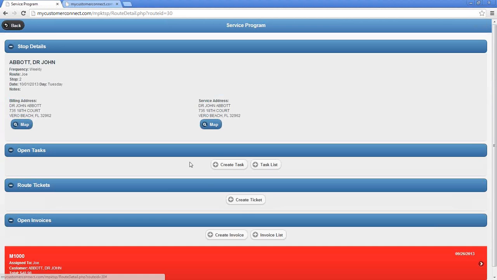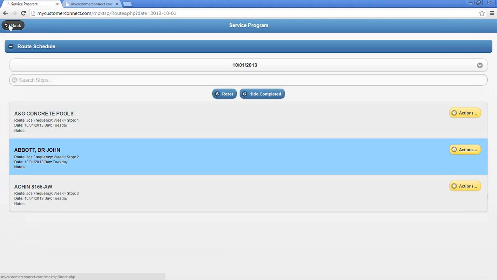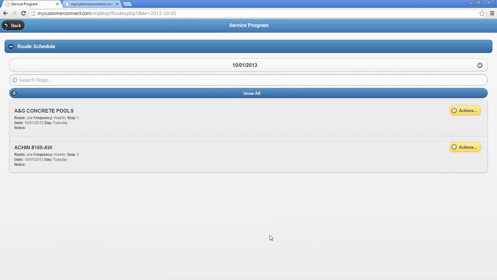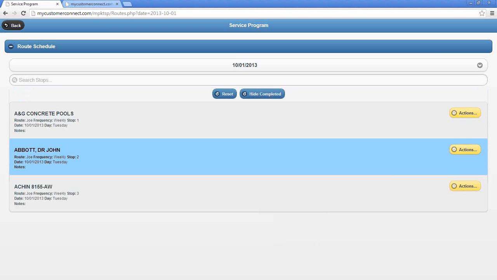So once the ticket is done, they do not see it under route tickets, just like a task. If you go back to route schedule, any stop that is now completed is highlighted in blue. If the route ticket exists for this customer, for this stop, it lets them know that it was completed. Basically, the ticket's been saved. They're good. To make it even more foolproof, they could hit hide completed, so they only see the stops they haven't done a ticket for that day. And show all again to see their full schedule.